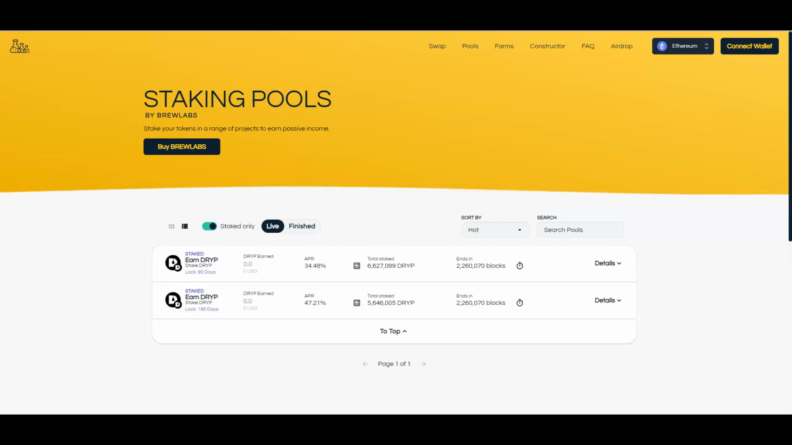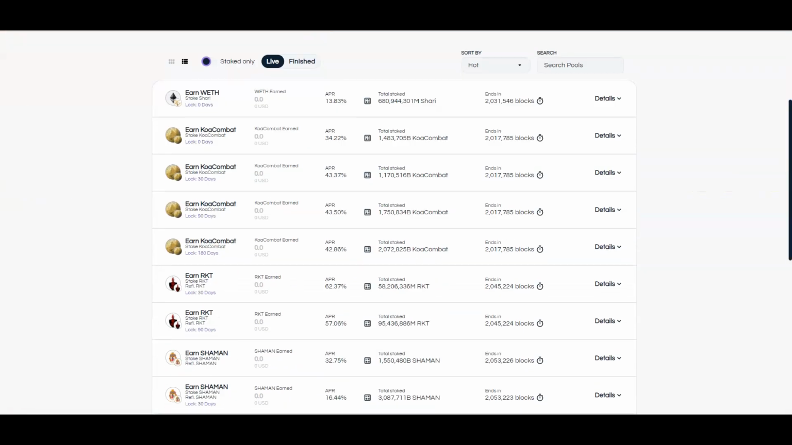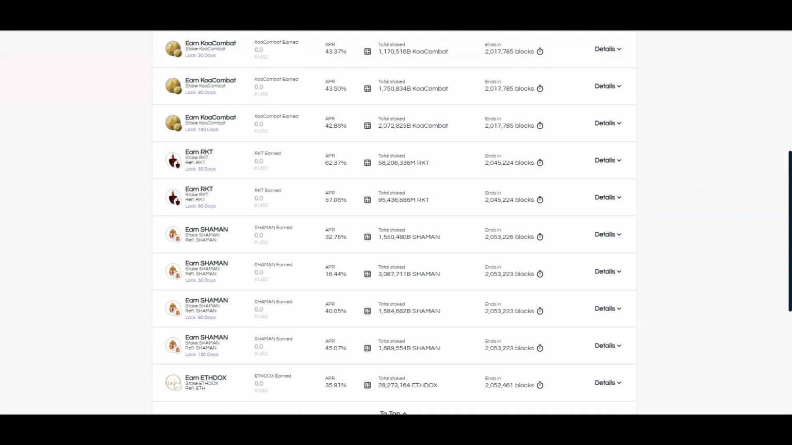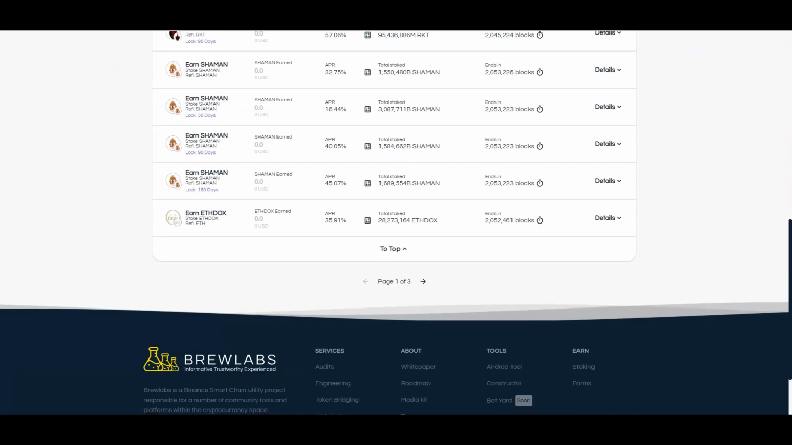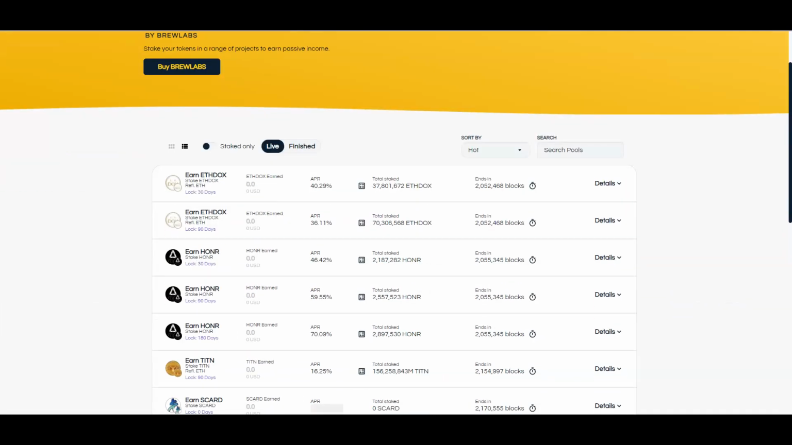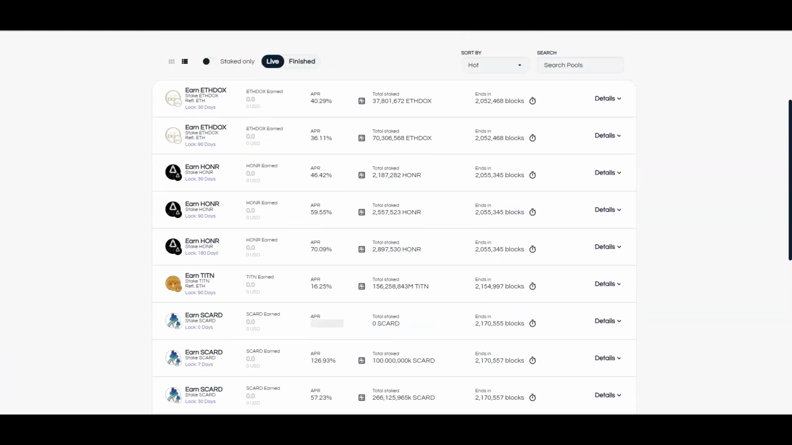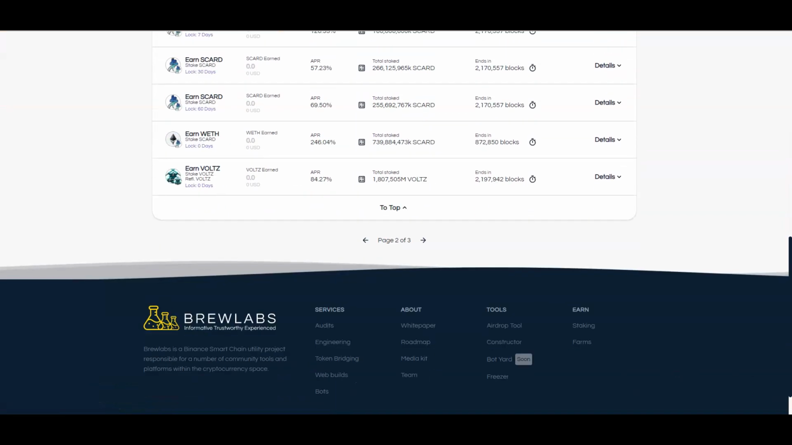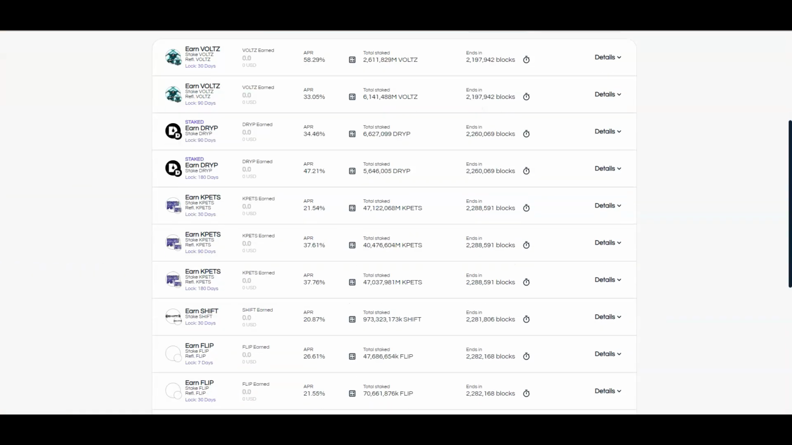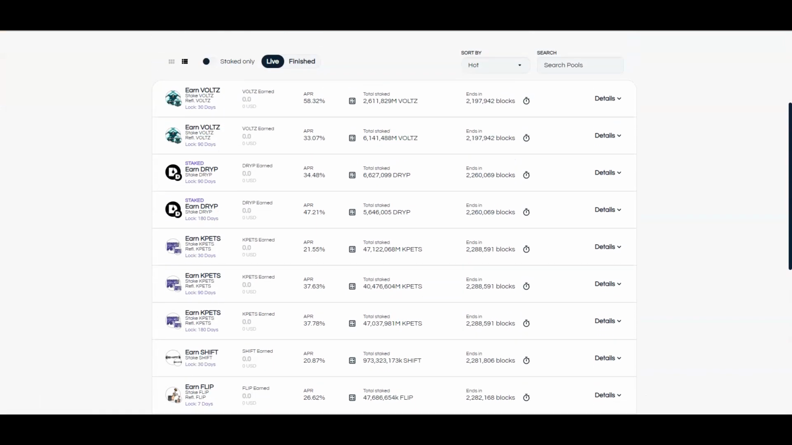So once you come to the website that looks like this, the first thing you want to do is look for Drpto, the DRYP. So what I did was, you can look on the last page here. Stake, look for the earn DRYP. So that's the first thing you want to do.